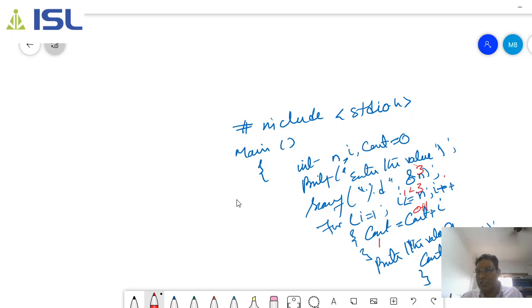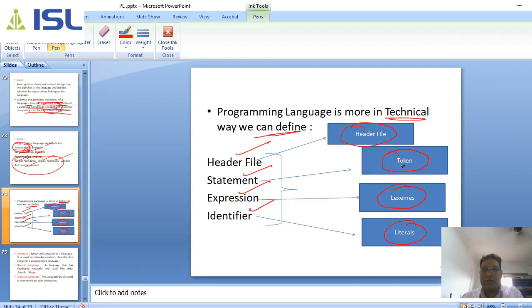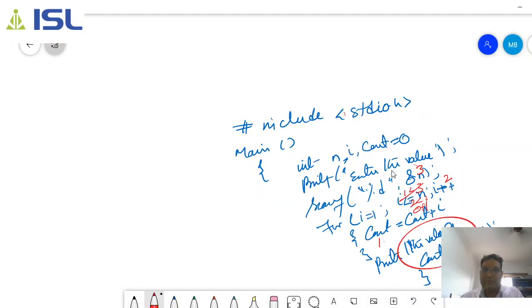Control becomes 2. 2 is less than 3. Yes. Count becomes count plus 2. So whatever the value we get at the end, we define this one. Now go back. This is a simple program. Now go back to this one. Header file. This is your header file.